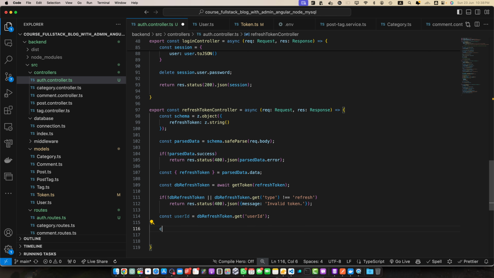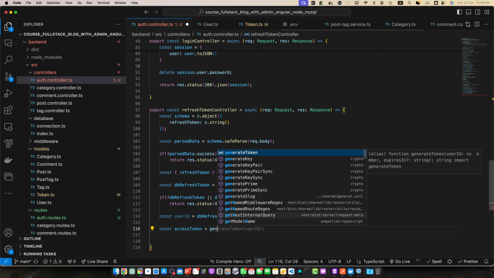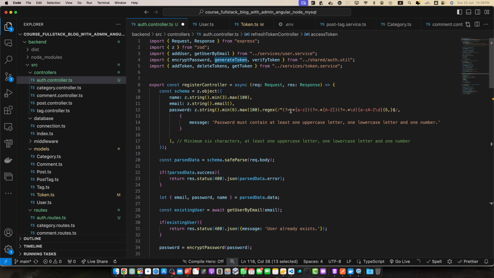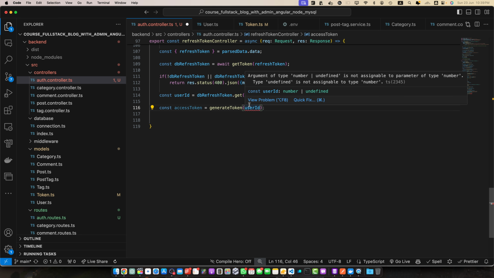And now we need to generate a new access token. So I will create a constant accessToken, and then we will call the generateToken function that we have already imported from the token auth.util function file. And now we will pass it the userId that we want to use as the payload. Now we are again getting the same kind of error, that we cannot pass the type of number or undefined.